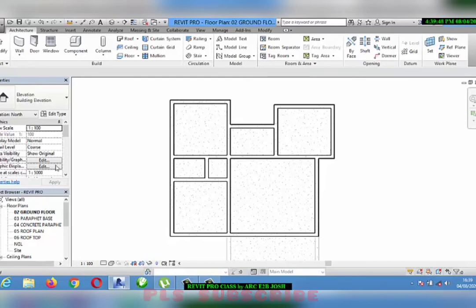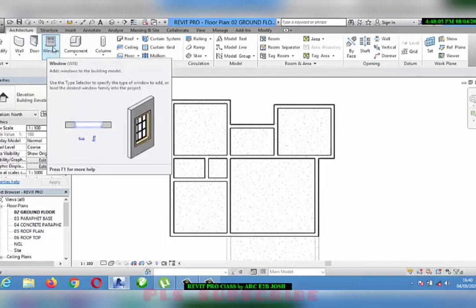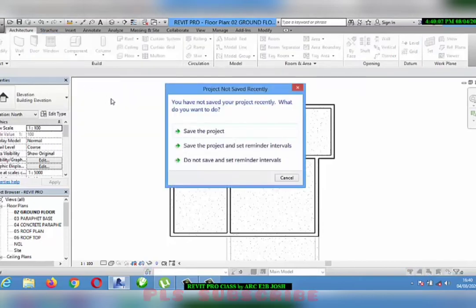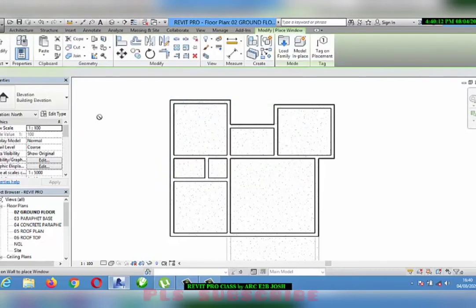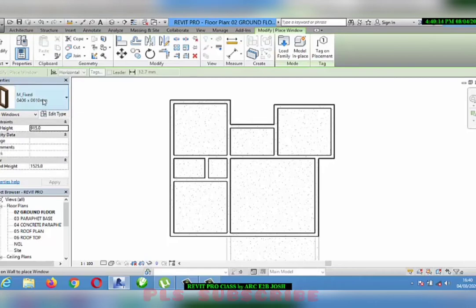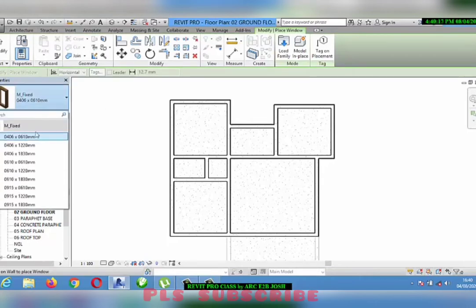Now, if you look at the top right-hand side of your interface, you see window, you see door, under the Architecture menu bar. Now you pick the window. You want to put the window first. Let me save first. When you click on your windows, you see different types of windows. These are the default windows that Revit has.